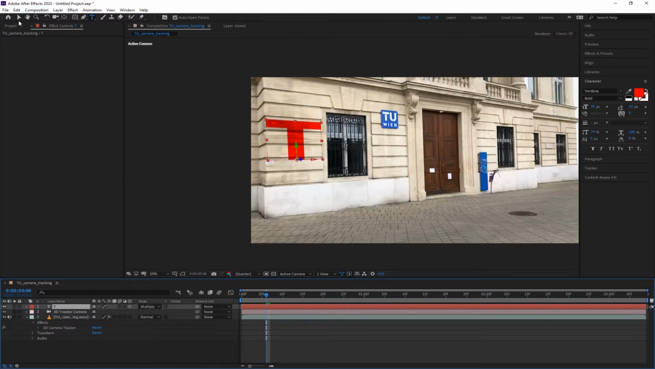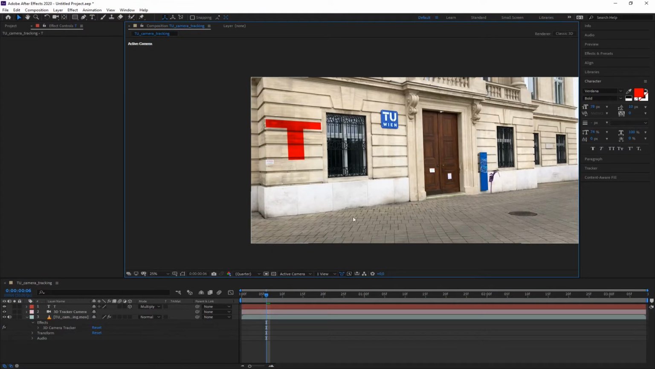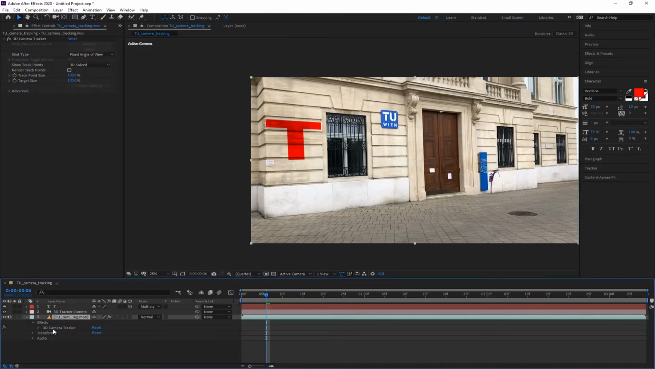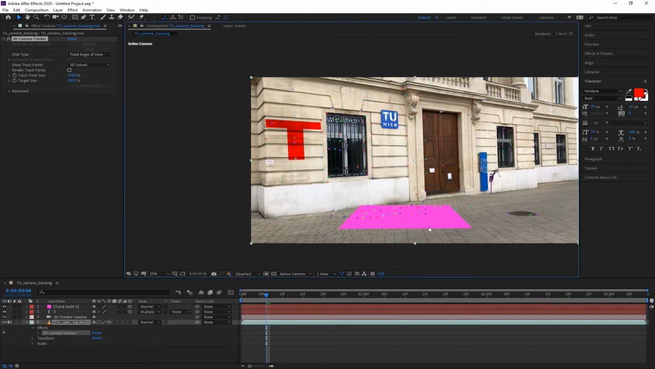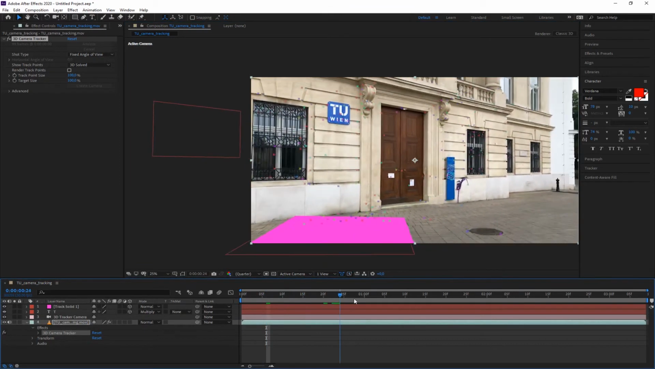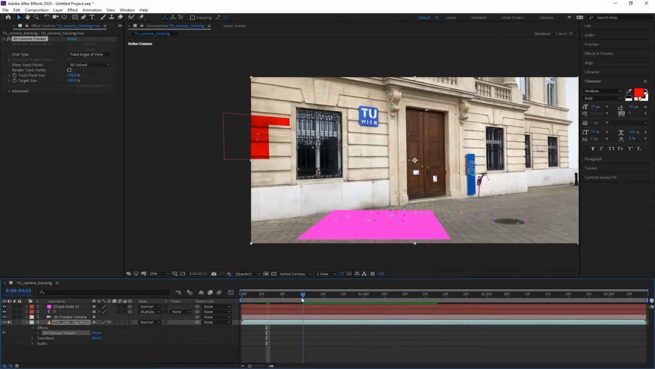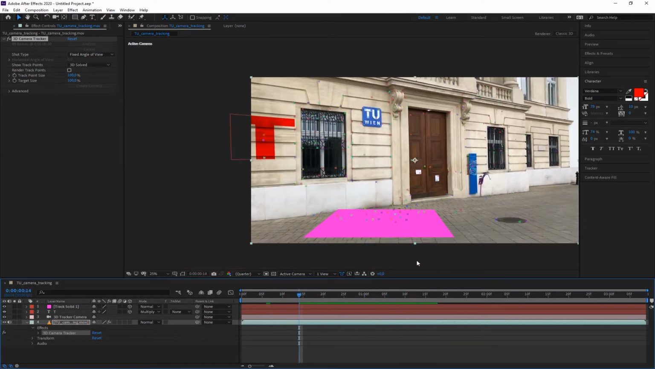Now if you want to add another element, let's put something on the ground here, you would go again to the tracked layer, go down to the 3D camera tracker. Now the points will come. And here it's also quite easy to find a good perspective. So here's one, for example, and I'm going to right click and create a solid. Again, the solid will stick to the background, but it will not look good in perspective.